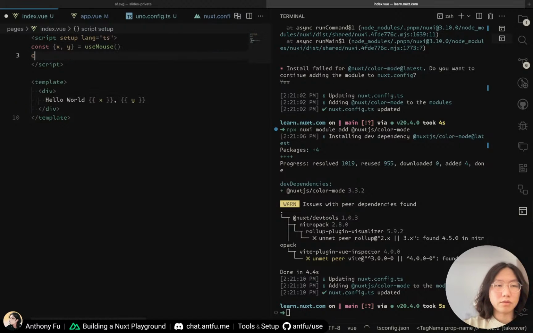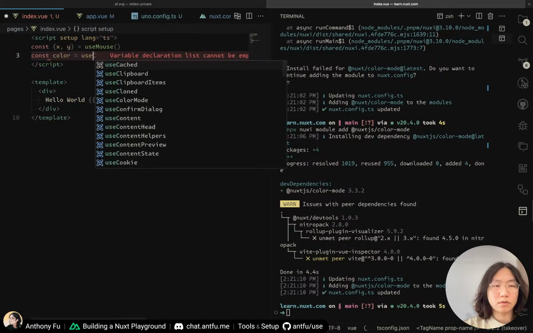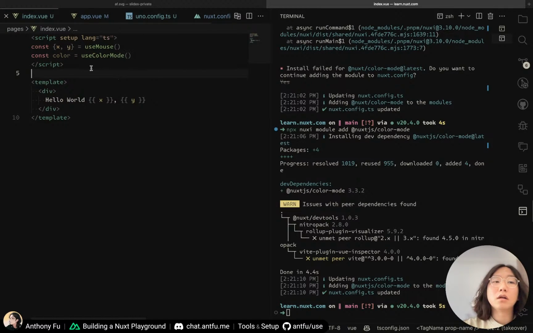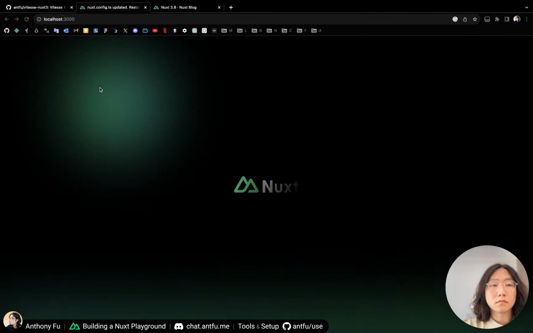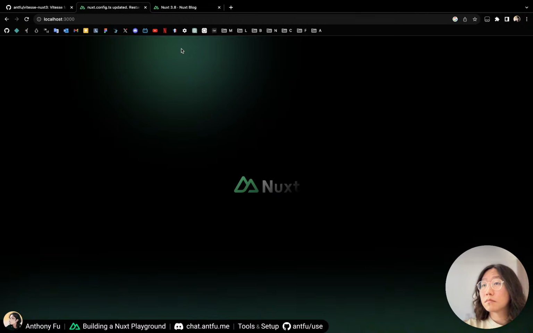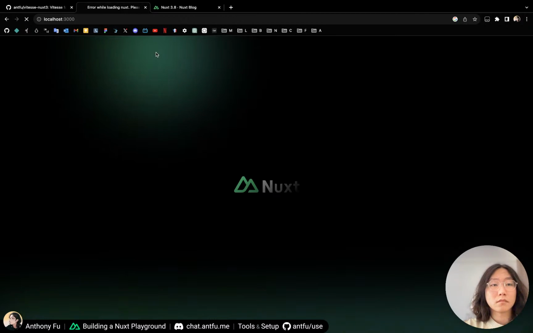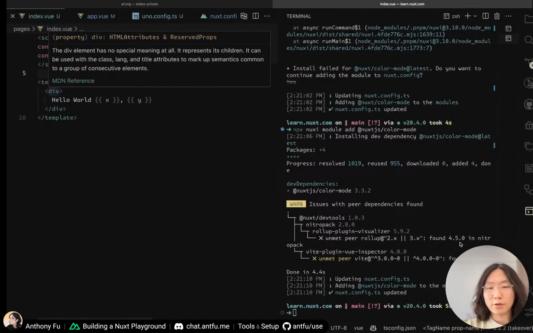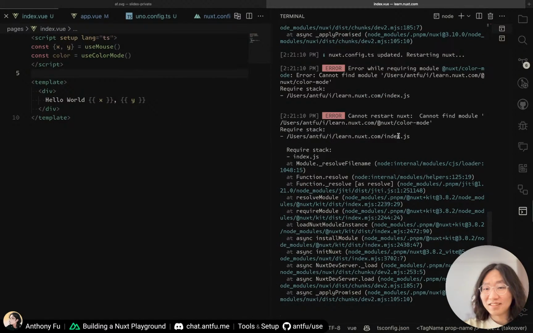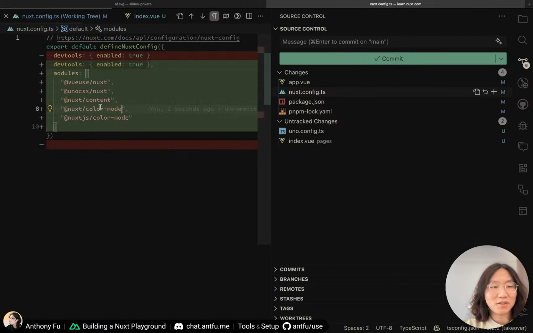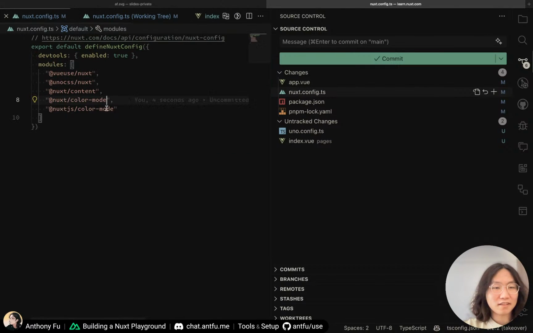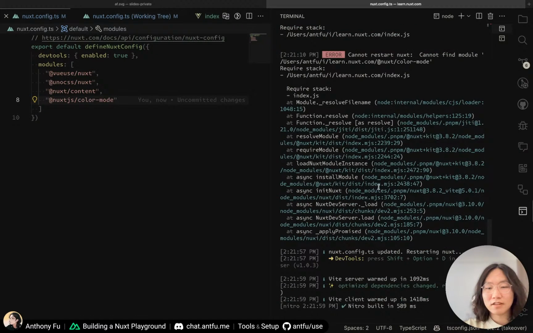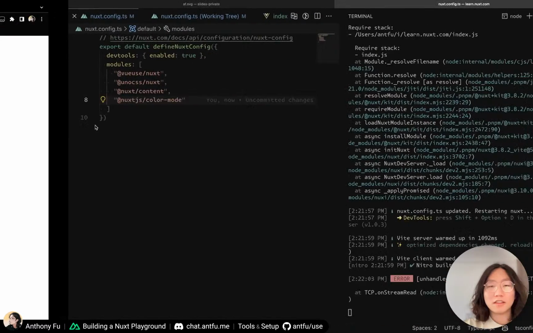Oh no, I think I should use it like here. useColorMode. No, it errors out. Wait, okay, I see. I accidentally added Nuxt color mode, which doesn't exist. And then we have here. So it restarts again. All right.